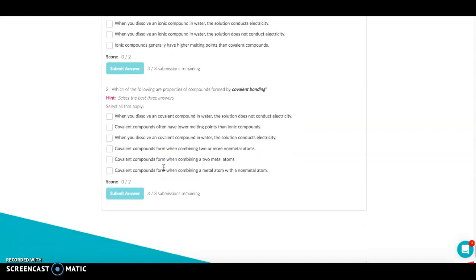Again, I think this is pretty straightforward. The goal here is for you to learn about properties of ionic and covalent compounds. Let your instructor know if you have any questions.